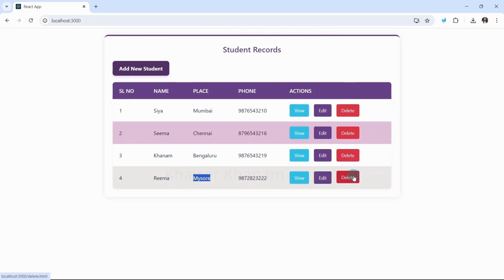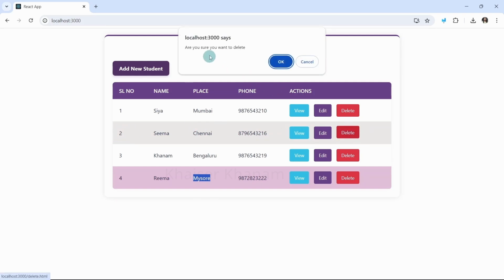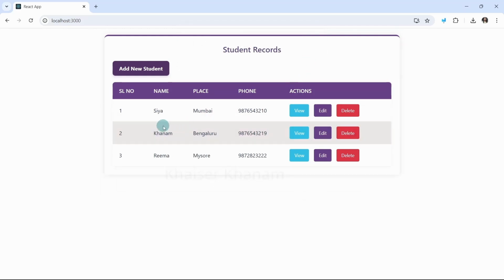Now here I have the delete button. I just want to delete this second row. I will click on delete. Are you sure you want to delete? Yes, I want to delete this. Now I get the message: remove student data successfully. I will click on OK. Now successfully SEMA data has gone.